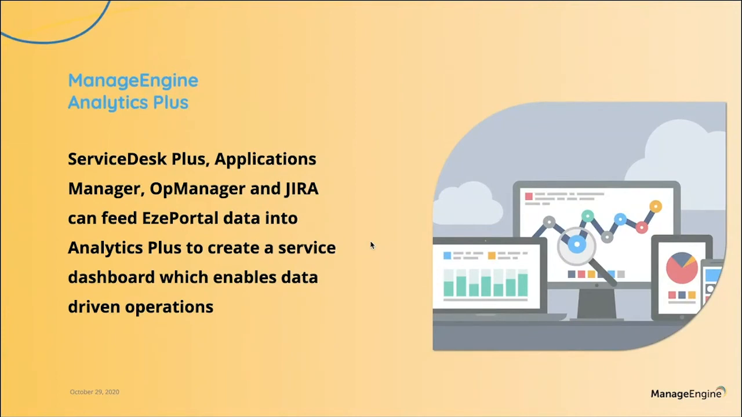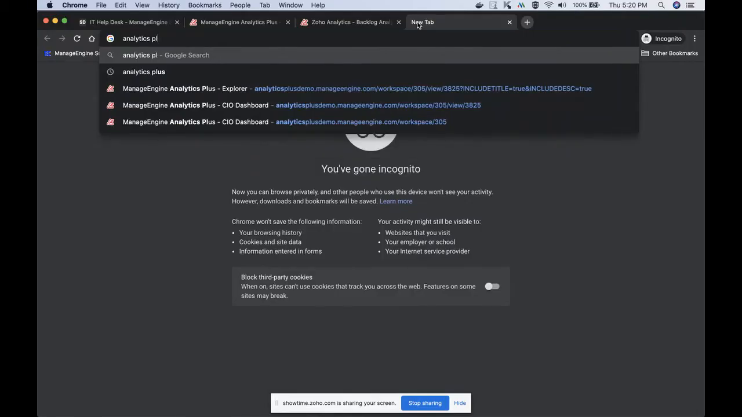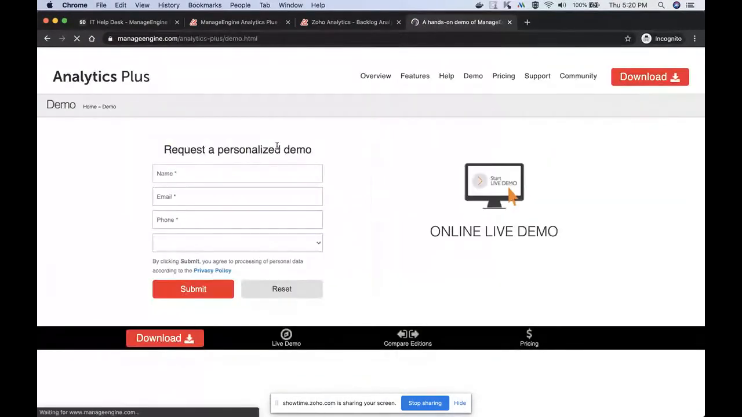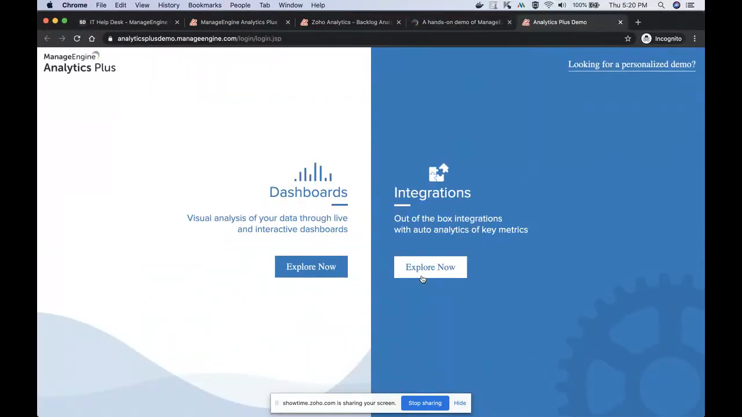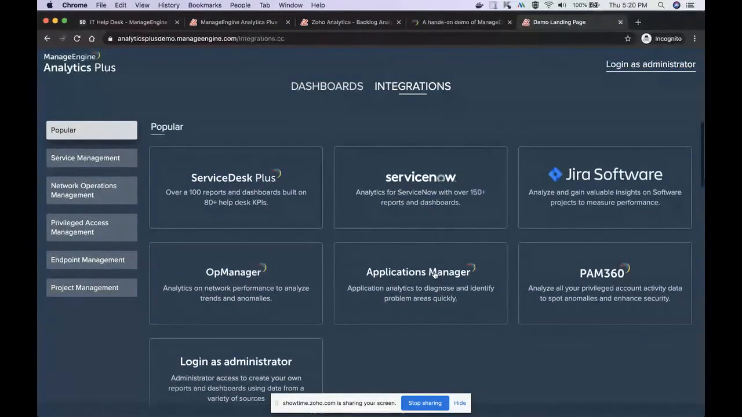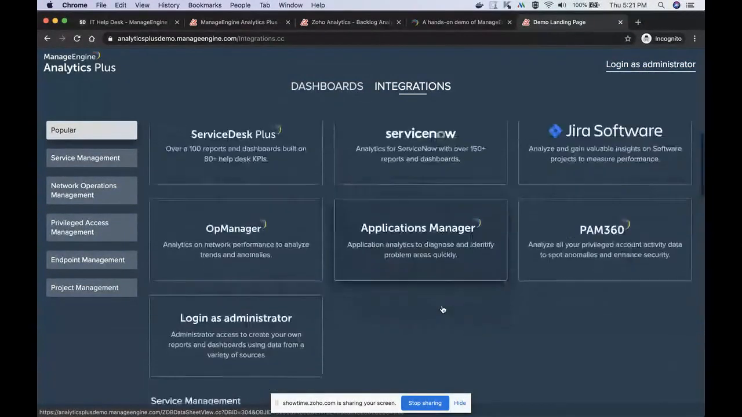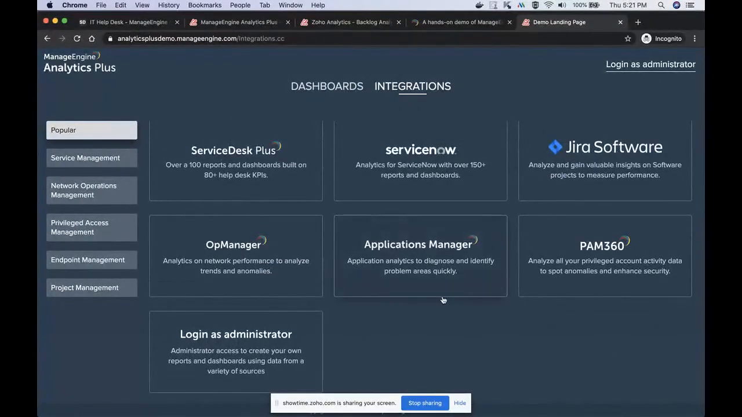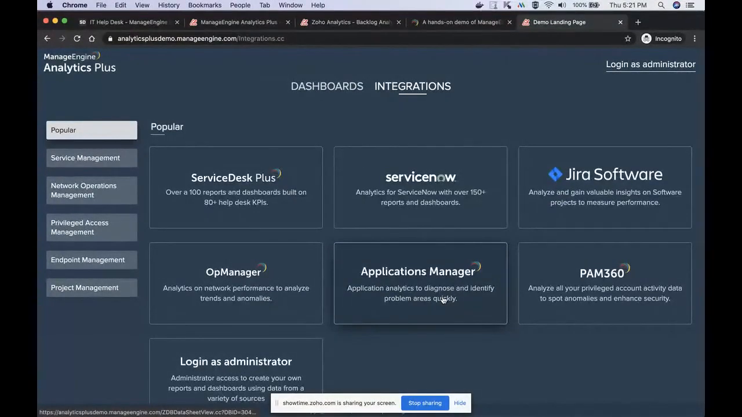So you can get information from Applications Manager, you can get information from Jira, you can get information from ServiceDesk, and create one dashboard with all the data that you have. All right, let's see it in action. If you'd like to explore it, you can always go to the Analytics Plus online demo, and it will show you the different integration options that it offers out of the box. So the popular ones, you can integrate it with ServiceDesk Plus, Jira, OpManager, Applications Manager, and a lot of different tools. All right, so each and every tool can be integrated with Analytics Plus, and it can gather information from the software.